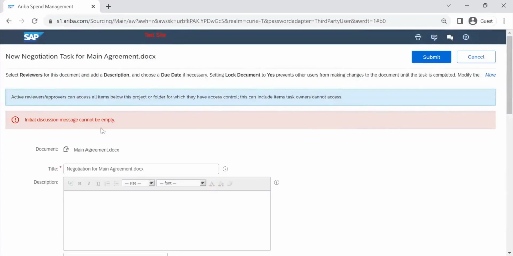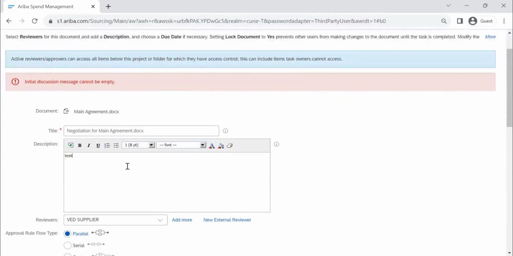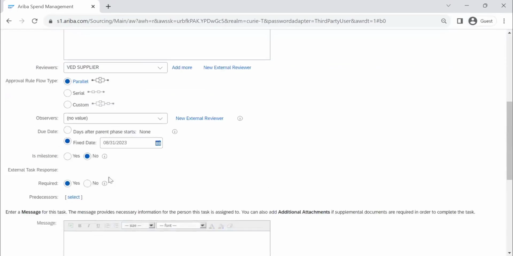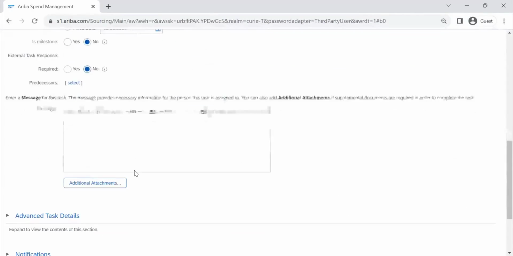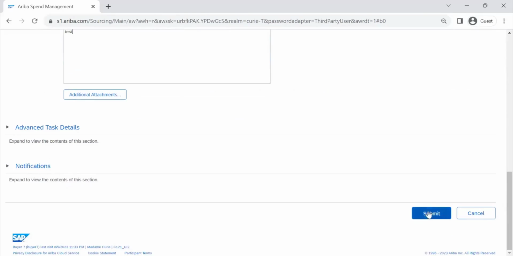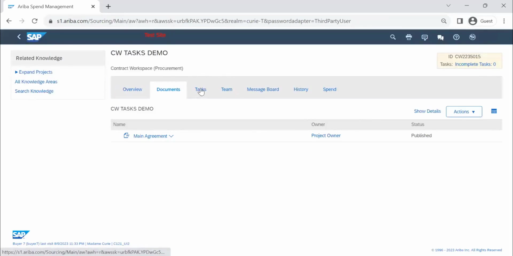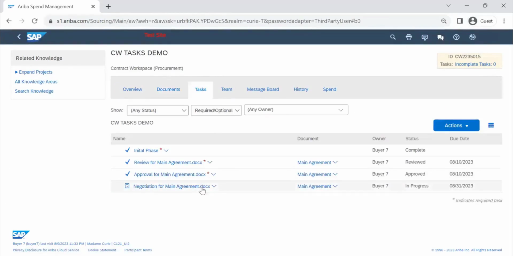For this initial discussion task, some message you need to put. I'm keeping this as a not required task, just to show you the difference between a required task and a not required task, and a message to the reviewer. Click on Submit. So in a negotiation task we'll send it to an external party, maybe even a supplier, and get their confirmation that whatever is agreed on the agreement is suitable for them. So at this stage, you are also going to decide.